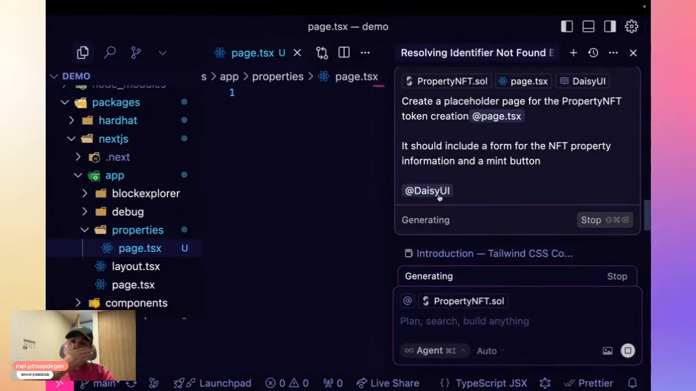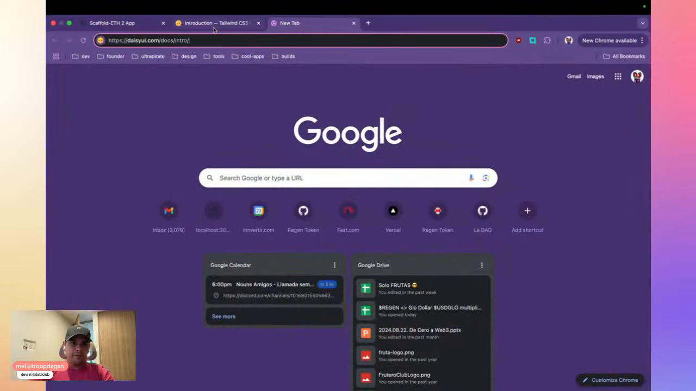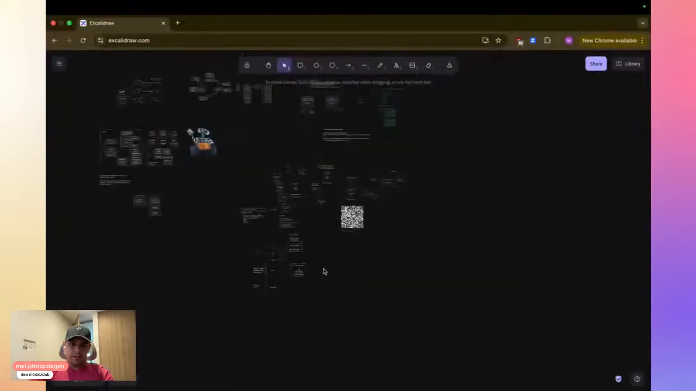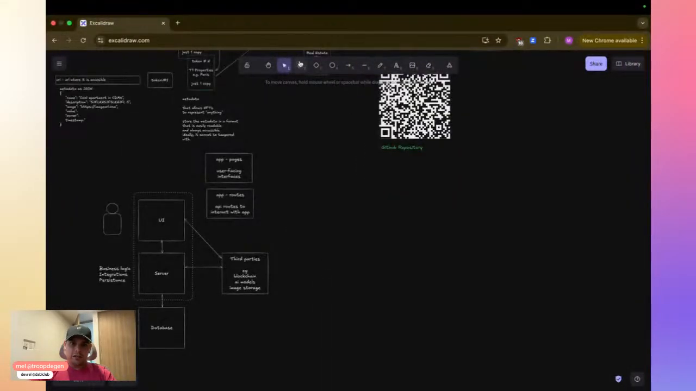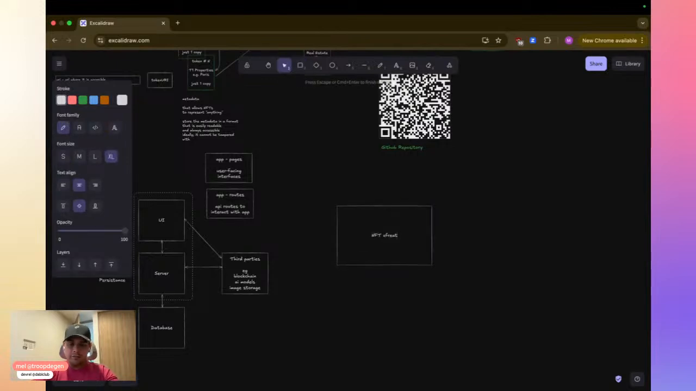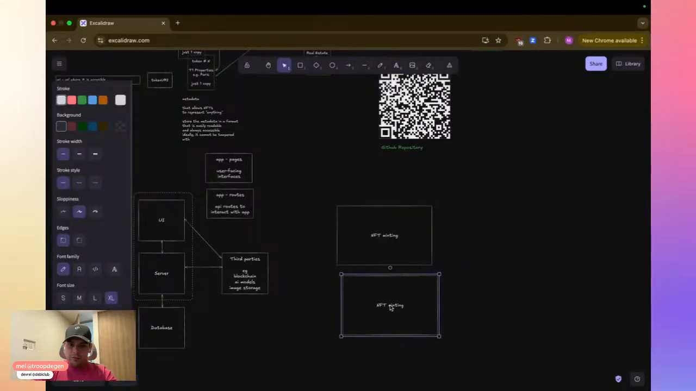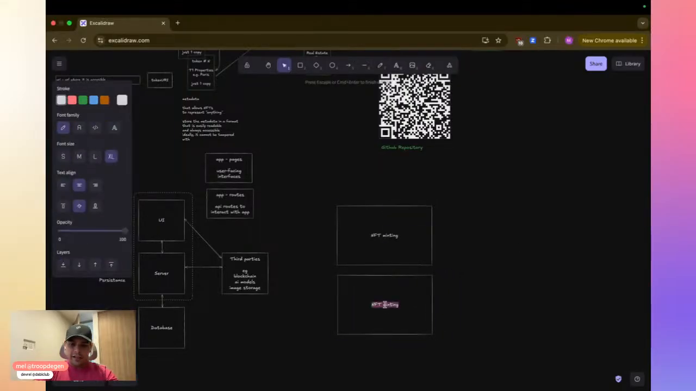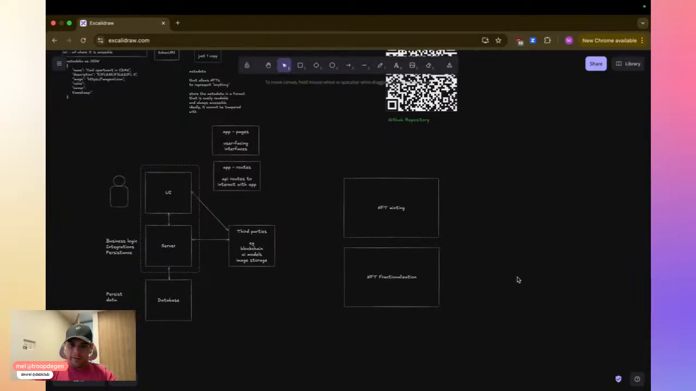I don't know why. But I'm telling it, okay, just add me a form where I can enter information for the NFT property and the mint button. So that's the only thing that I am asking the agent. After that, let's move to our diagrams. We're going to need an NFT creation website, NFT creation minting. Then we also need to create the NFT fractionalization UI.